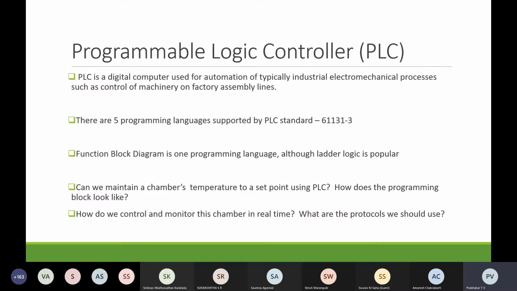Can we program it using the standard programming languages that are well documented in IEC 61131? What about ladder logic? What about function block diagram? What about ST? Can we use them? And so on was what was occurring to us, because we wanted to create a tabletop version and ensure that it is industry compliant. So PLCs is something that we wanted to seriously examine.